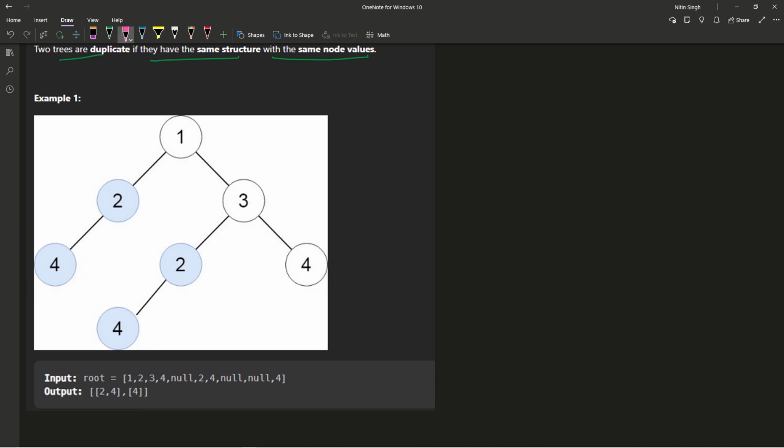So let me write here: logic. Now let's discuss how we can solve this problem. Guys, what should be the logic? Which algorithm do you think is best suited for this problem? What I am getting is DFS. I'm thinking DFS is going to be the best algorithm for solving this problem.